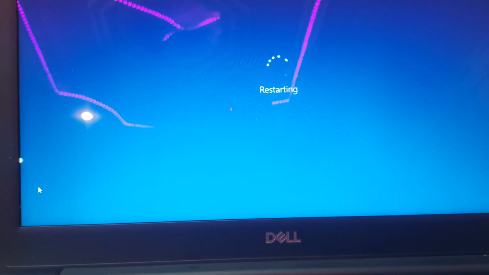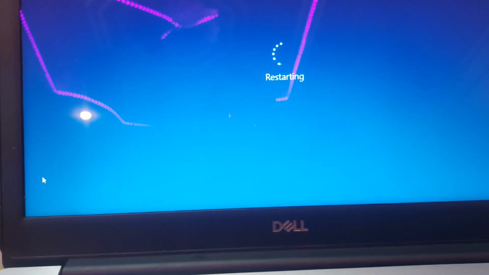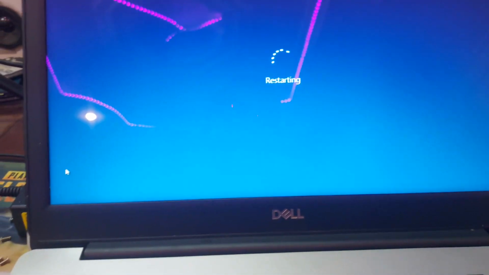Now I take restart, and you can see it will boot from the M.2 hard disk. See, now take restart. If I do not change the boot menu, it will boot from the M.2. So that is another Windows.